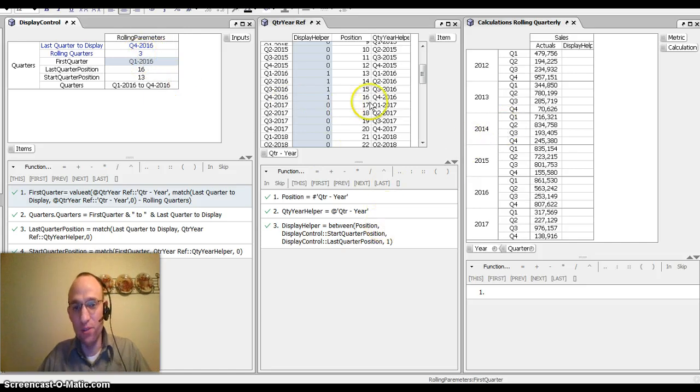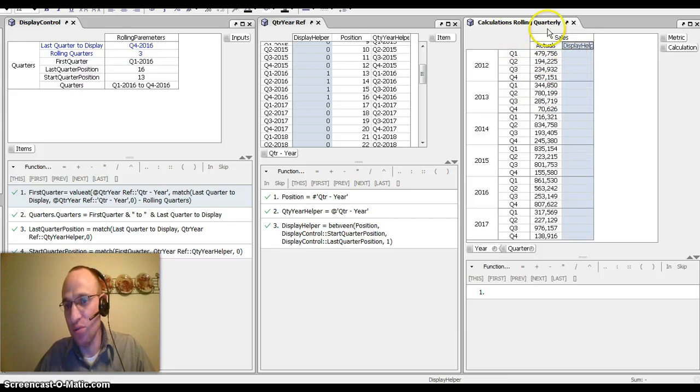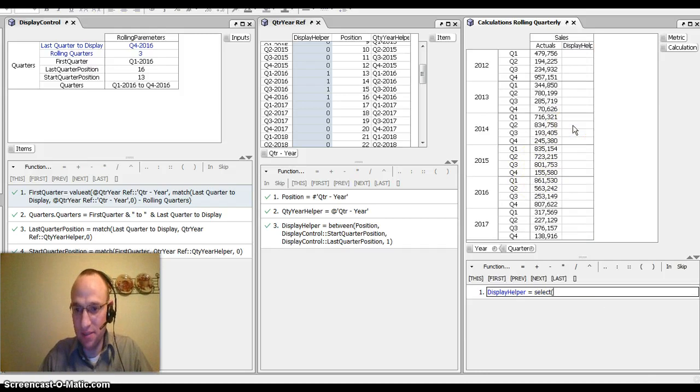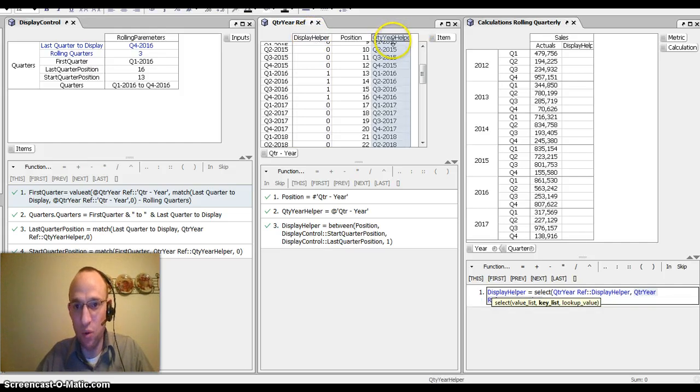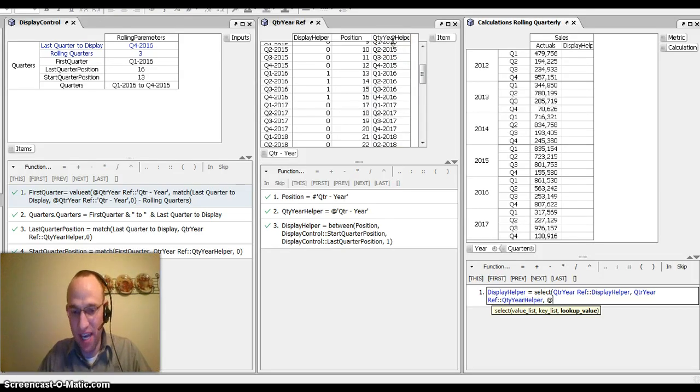Now I need to populate display helper over here in calculations rolling quarterly. And in order to do that, again, I need to go select. And what do I want to select? I want to select the display helper. Okay, so I'll click on that. And what is my key list? My key list here is my quarter year helper. And what is my lookup value? I'm going to create a concatenated key, and I'm going to say it is at quarter with a dash and at year, like so.